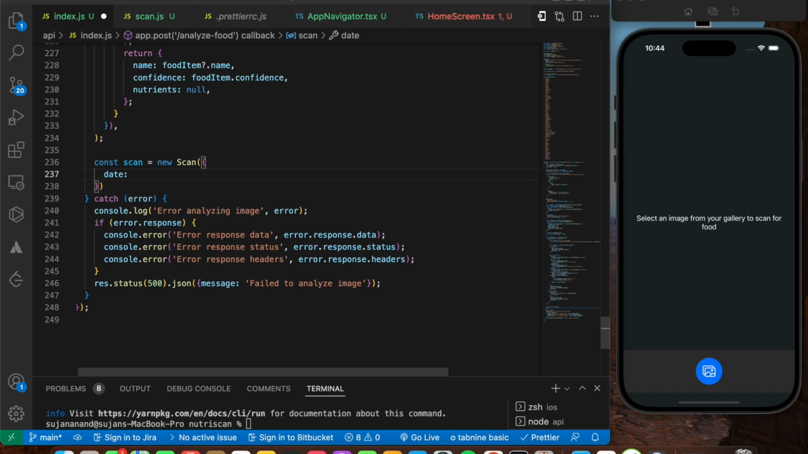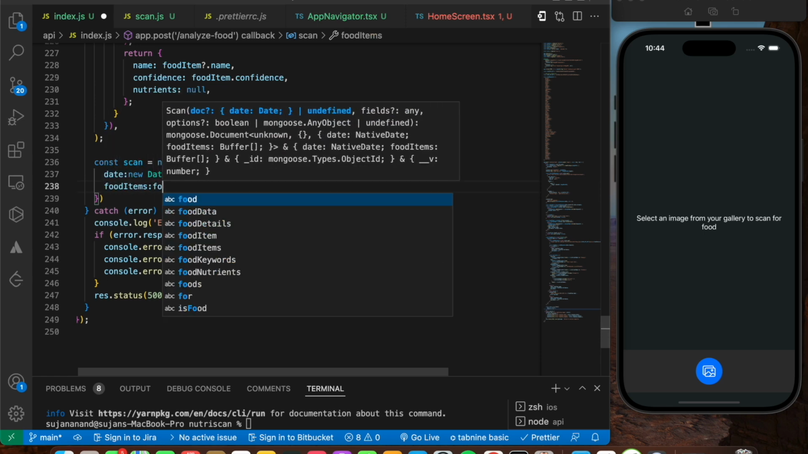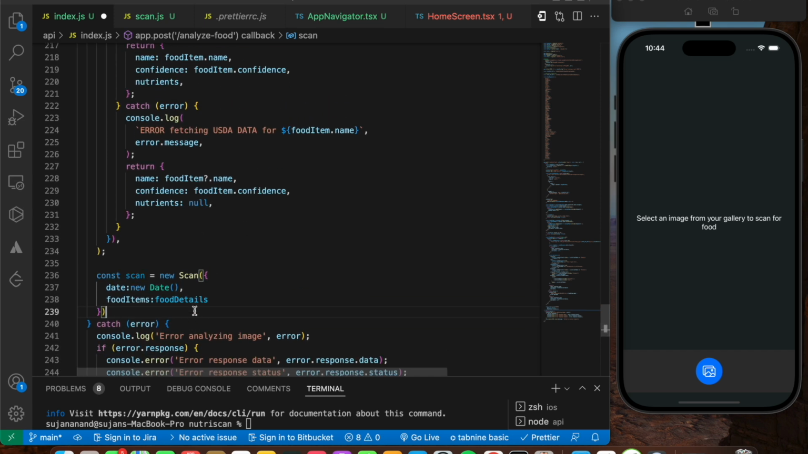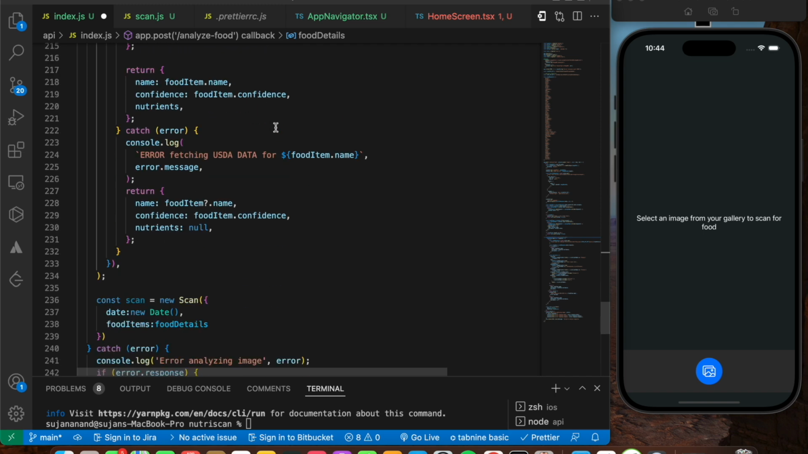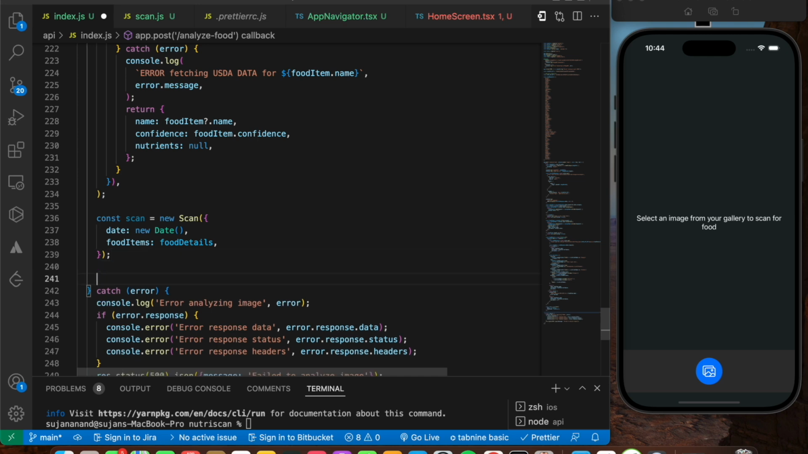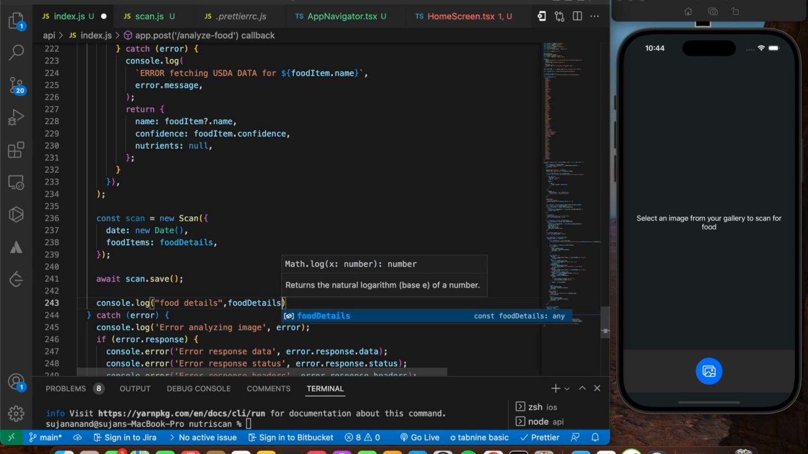So I'm going to say const scan is going to be equals to new Scan. Pass in the date, that is going to be equals to your new Date, and pass in the food items. I'm going to say foodItems is going to be equals to your foodDetails. This is just coming from this one. Okay, let's format once, and we just need to do await scan.save. All right, and furthermore you can log the details. I'm just going to say console.log food details with that particular food details.